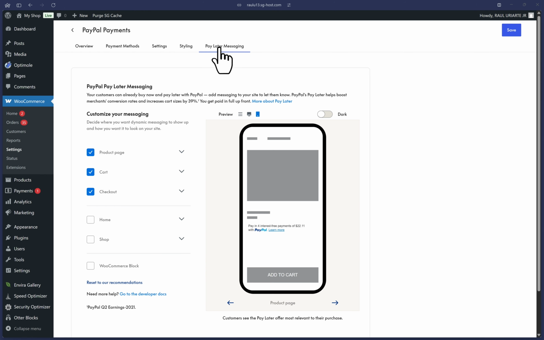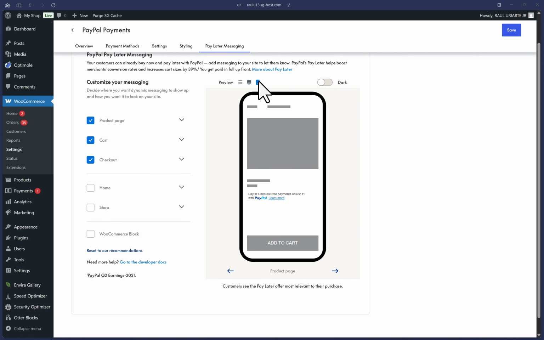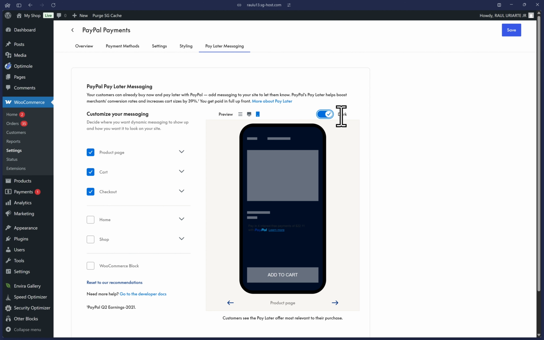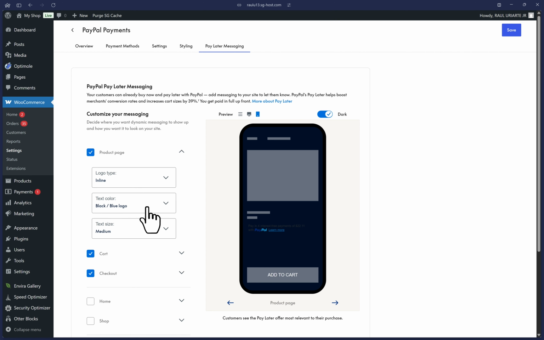Lastly, we will click on the Pay Later Messaging tab for a similar page. As you can see, here you have a full preview of how our messages can look and feel as well. Toggle dark mode to see how it will look on a dark mode website. As you can see, the words sort of disappear here, so you will want to change that to white to be able to see it here, for example. I'll change all of this back.